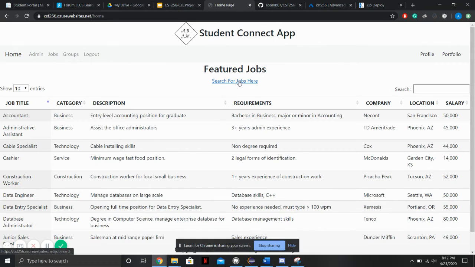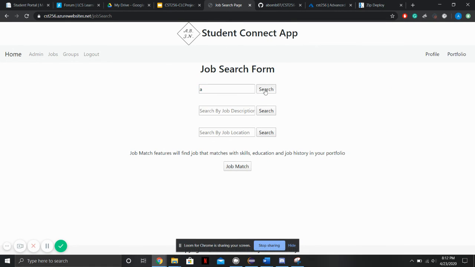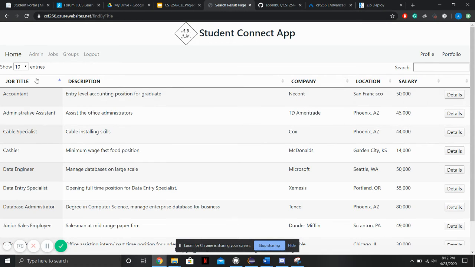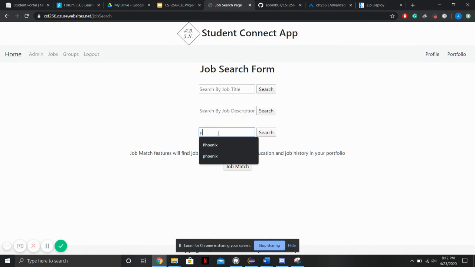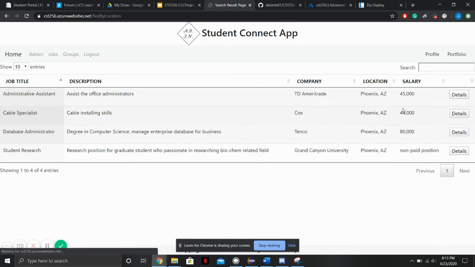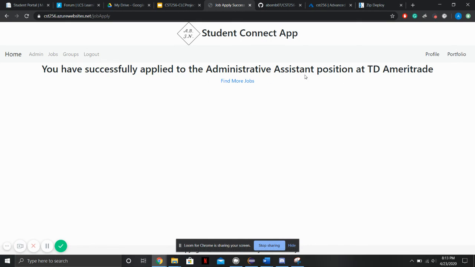Okay, so here we have a job search module. If we search something simple like the letter A, it'll show all the jobs that have the letter A in their title. You can also search by description or location. If you live in Phoenix and you want Phoenix jobs, there you go. Details shows you more information about the job. Apply shows this screen that says you have applied to the job successfully.